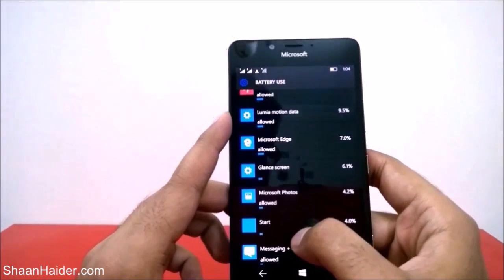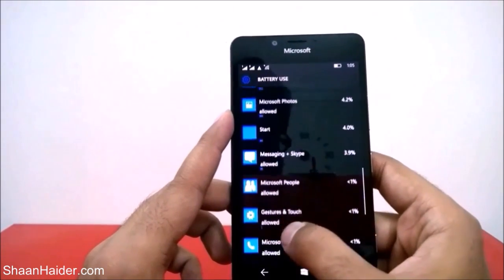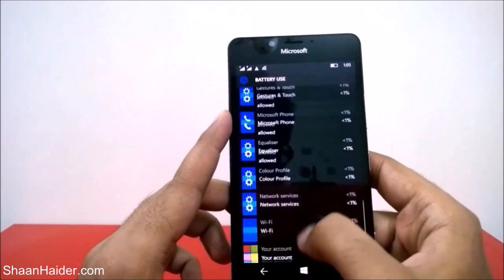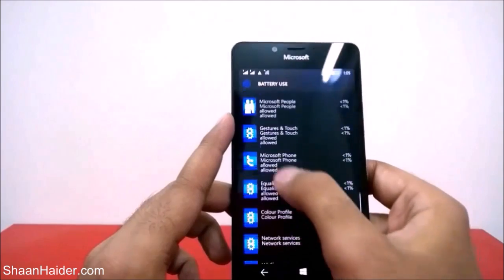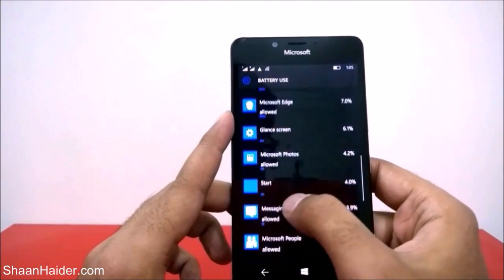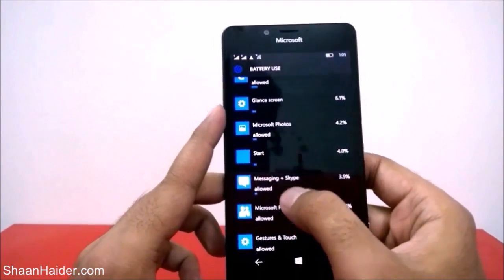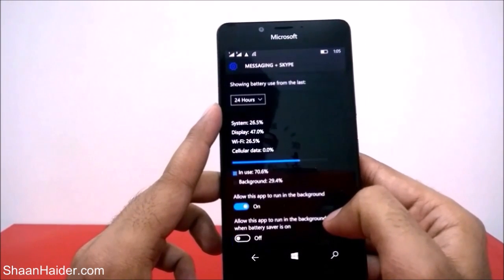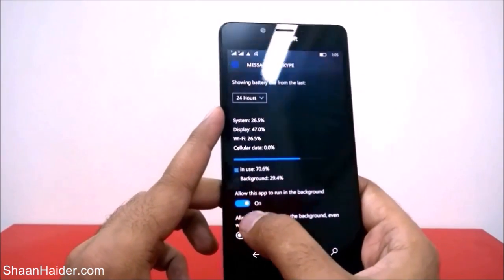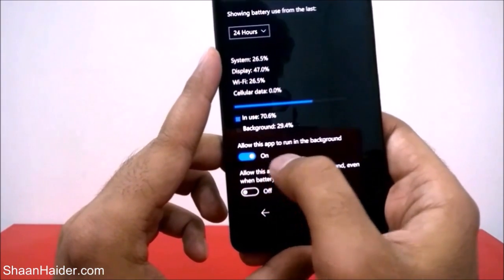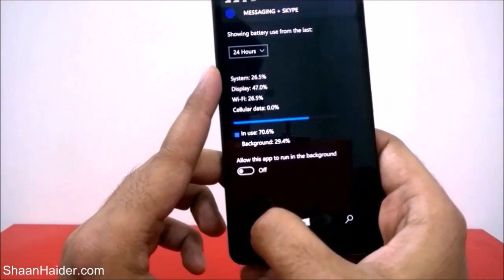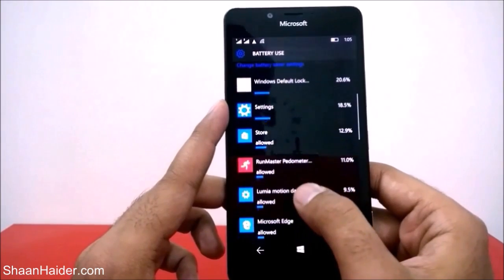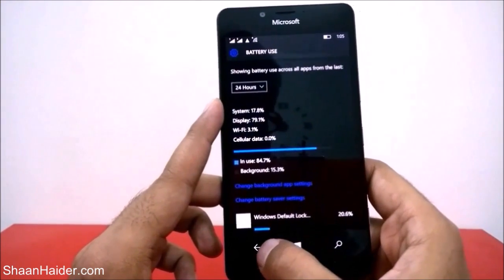So if you want to save your battery, then you can disallow any of these applications. You can see right now that Microsoft phone is allowed, people, Skype, everything is allowed. So for example, if you do not use Skype, then you can just tap on it and then go to the details and then use this slider that says allow this app to run in the background, turn it off, and then Skype will not run in the background and it will not consume your RAM and battery. So this is how you can improve the battery.